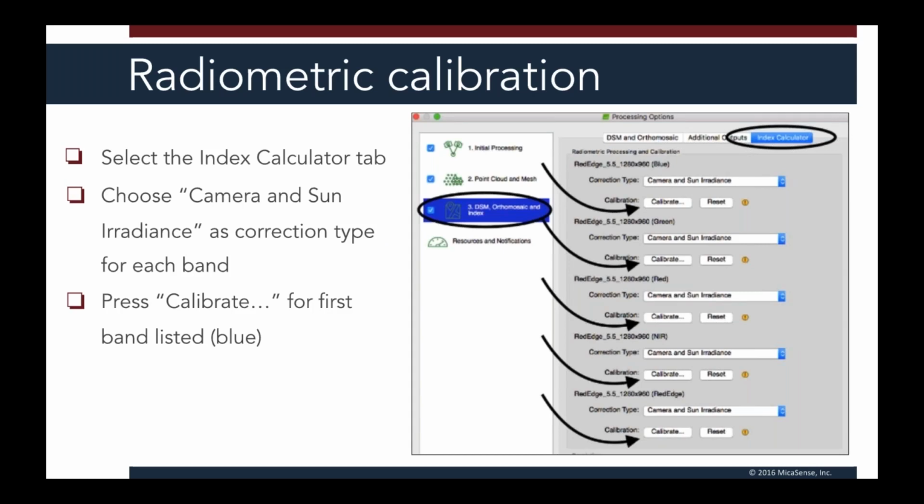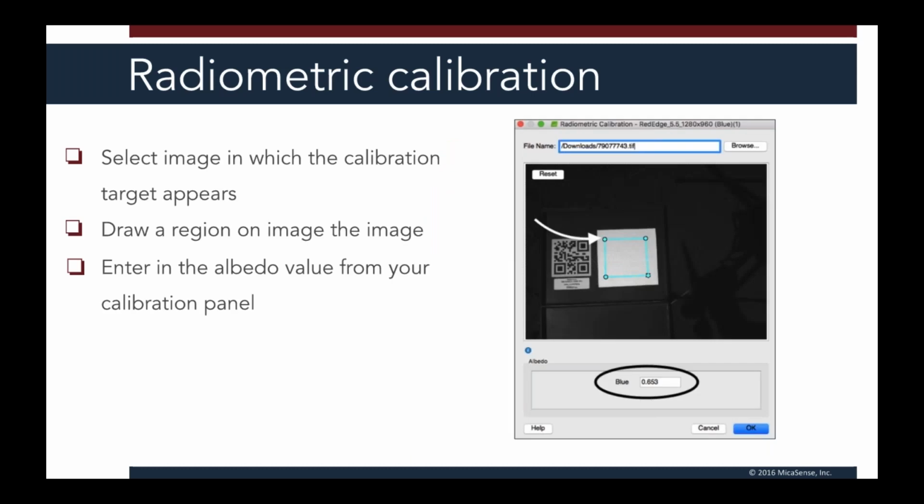And so after selecting that, it'll pop up with this next step, which is basically to enter in the albedo values as well as the calibrated reflectance panel shots for each band on the RedEdge. So what we'll want to do first is, for correction type, make sure that camera and sun irradiance is selected. You can see here in this example image, for all 5 bands, we've got it pulled up and all of them are reading camera and sun irradiance as the correction type. And then next for each band, we'll want to select calibrate.